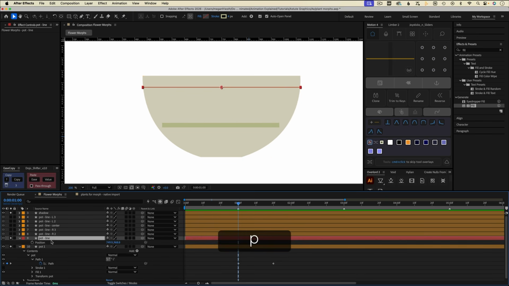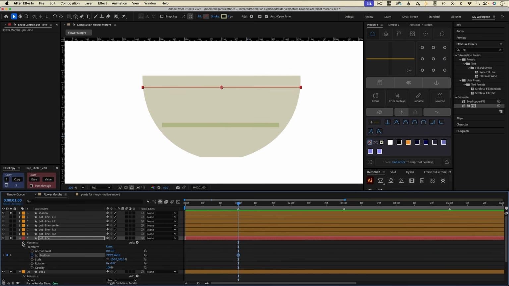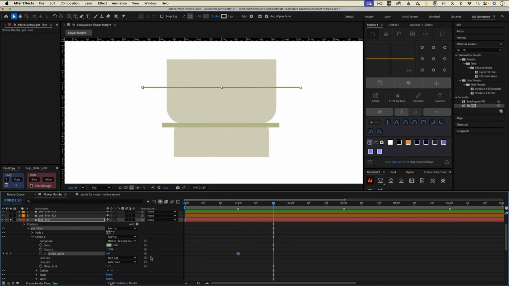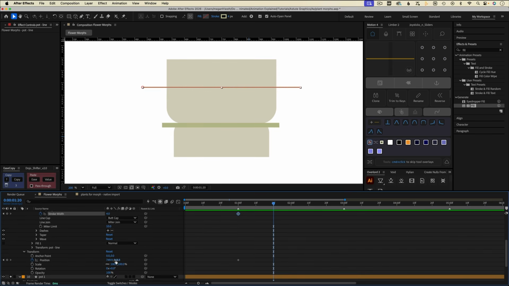So I'll set a position keyframe, and I'll also go in and find the stroke weight and set a keyframe, and then move forward to 1 second, 20 frames. And let's bring this down and increase the stroke width.